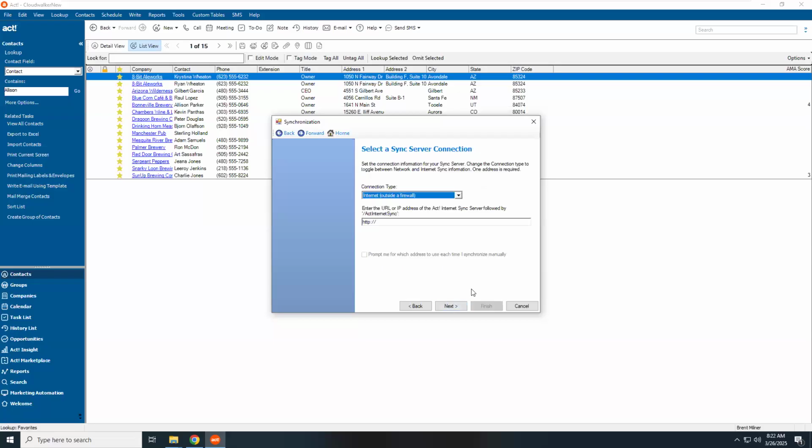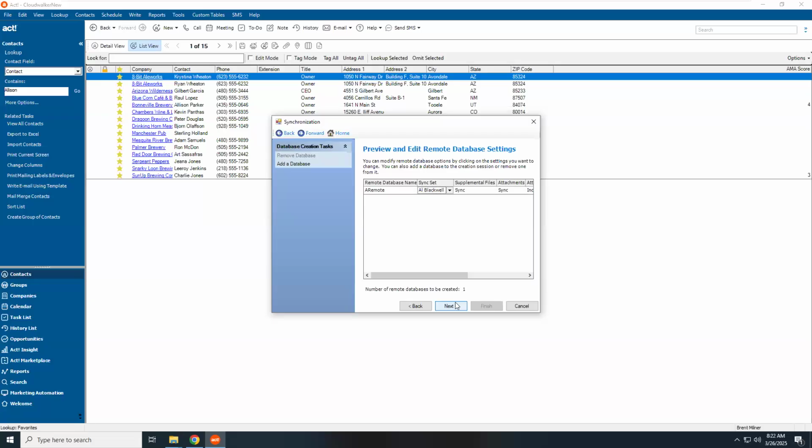Then when we click Next, you have to choose the type of synchronization that you're using. Since I set mine up as network sync, I'm going to choose the network synchronization. And then all these other settings get filled in for you automatically. If you chose internet synchronization, you'll have to include the URL where your database is, and then follow that with a /act internet sync. So just follow the instructions there, and you should be good to go. Click Next again, and now we're all set.